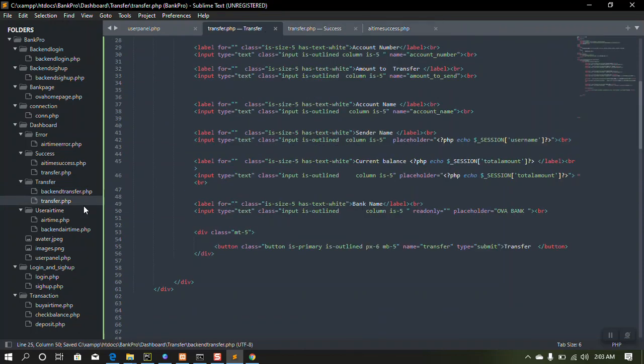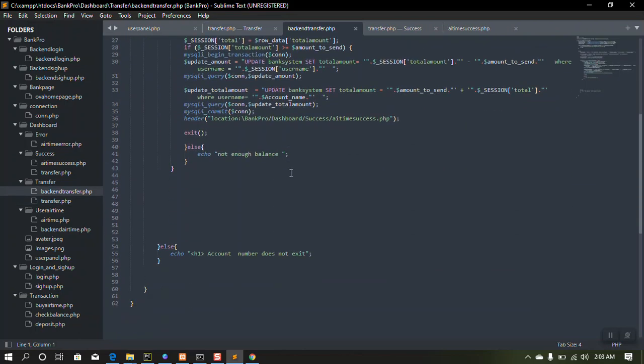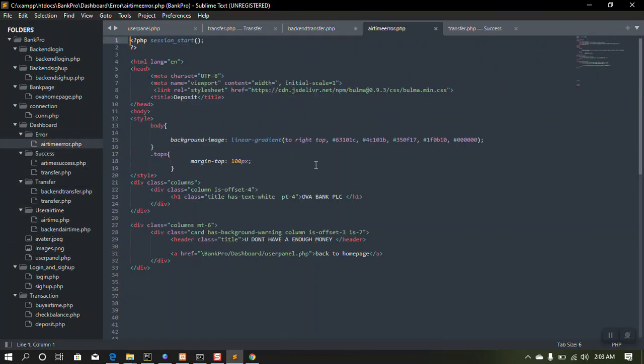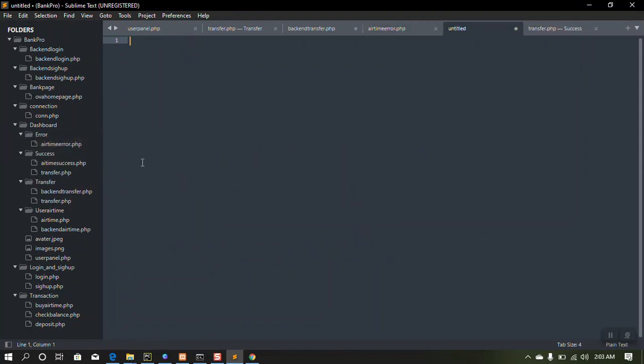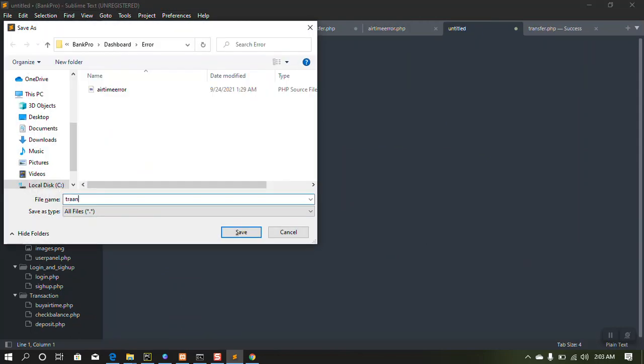Let's go to the transfer backend. Let's call this transfer.php. That's working. Okay, so let's go to the error. Let's make it transfer there and say transfer error.php.